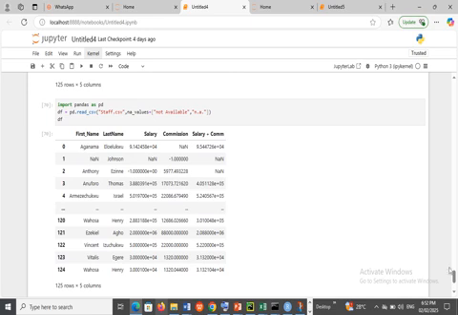So this is one of the ways to handle missing values in Python using the NA value.